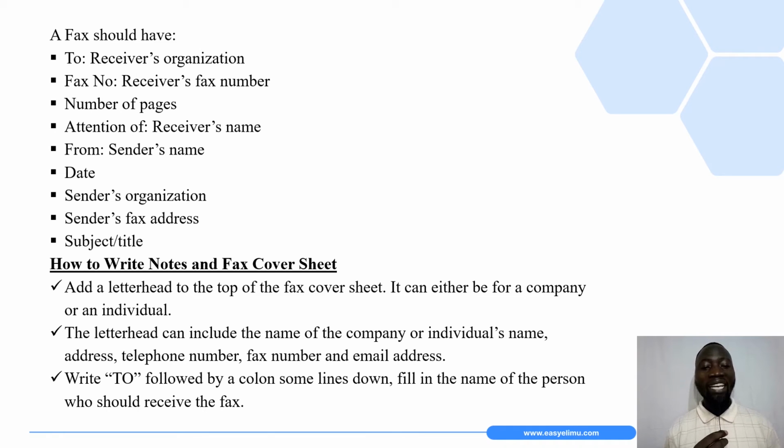Now, on to the other important part, on how to write a fax cover sheet. Dear students, if you want to write a fax cover sheet, follow the guidelines below. The first thing, add a letterhead to the top of the fax cover sheet. It can either be for a company or an individual. The letterhead can include the name of the company or the individual's name, address, telephone number, fax number, and even email address.